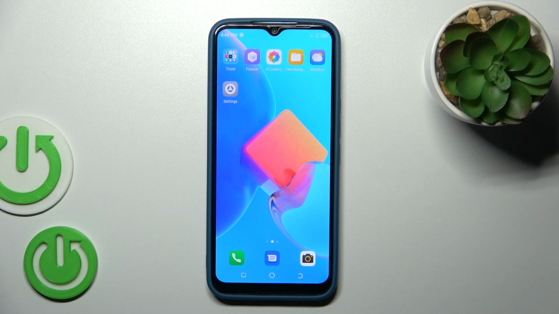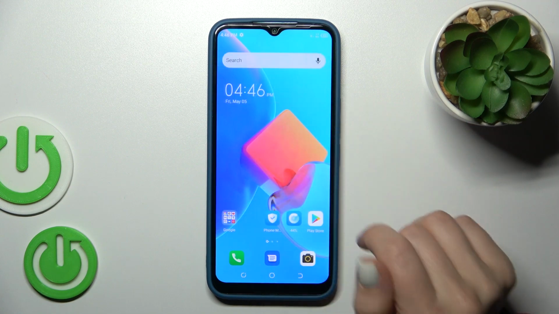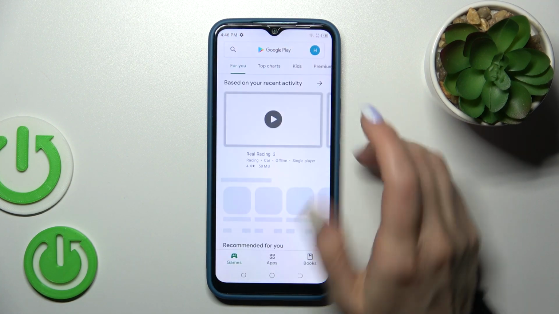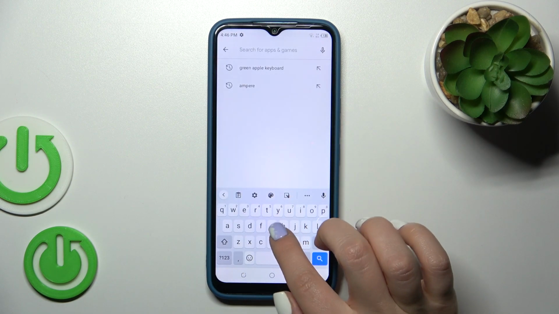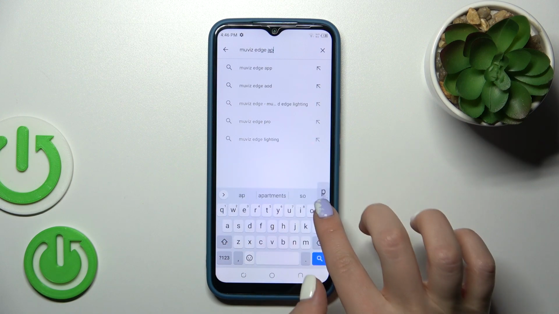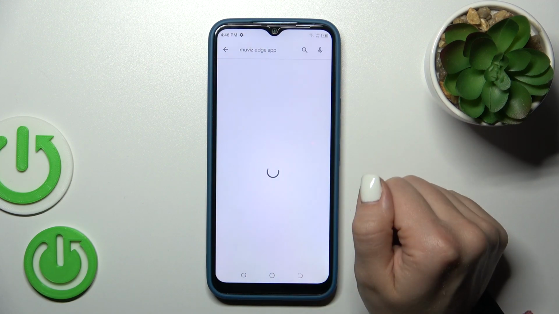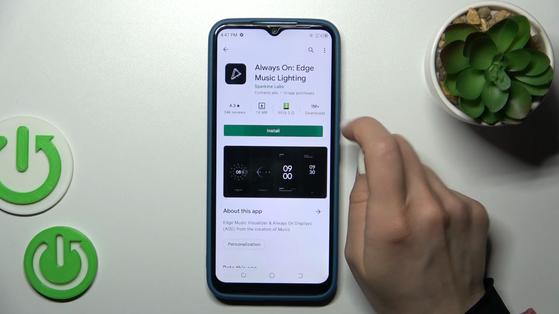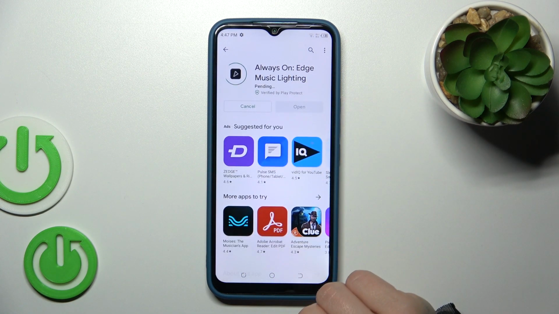Unfortunately, we don't have the AOD option installed by default, that's why we should get an application from the Play Store. So open the Play Store app now and in the search bar enter the Muviz Edge app. Now we should get this first application, so tap the install button and wait a couple of seconds.